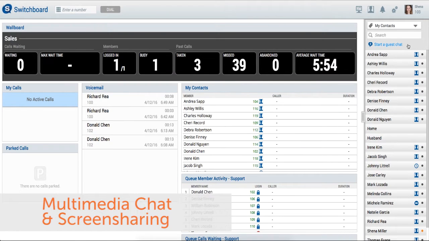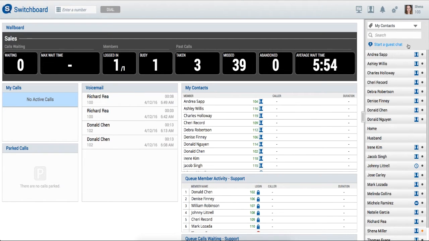Switchvox 6.2 brings multimedia chat to the switchboard. Multimedia chat allows you to instant message, video chat, and screen share with external customers, clients, and business partners. Now you can have more dynamic conversations to provide better customer service and more easily solve customer problems.